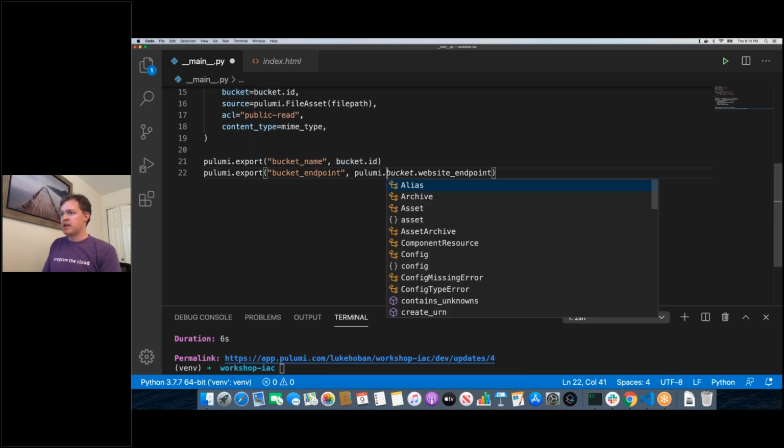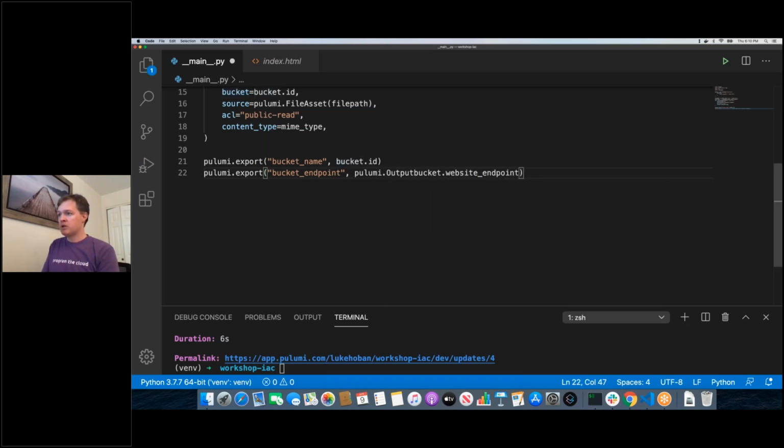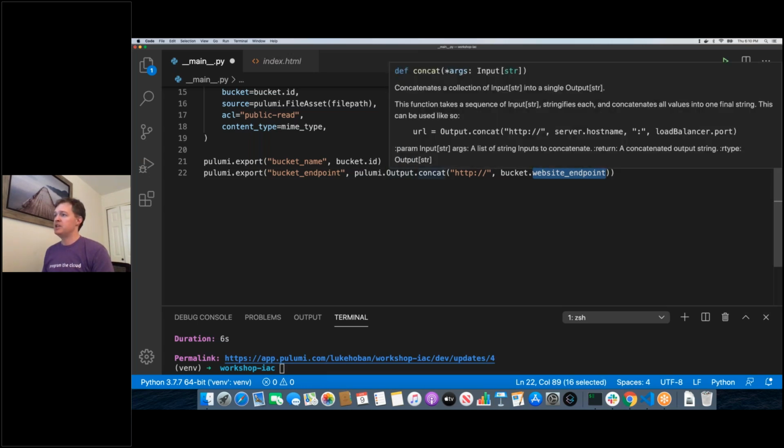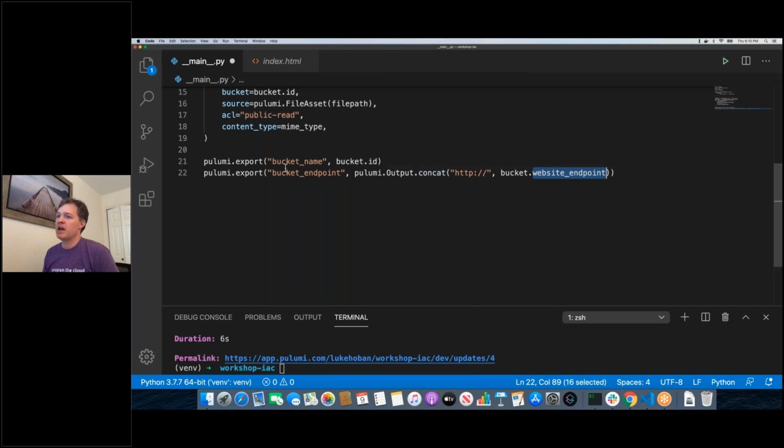In our case, what we want to do is create a new output which is based on that output but concatenates a few different things together. In this case, it's going to concatenate HTTP: to the front of that website. Output.concat takes varargs of inputs. Inputs can be either strings or outputs, and it stitches them all together once they're all available into a new output, which it will return and export as the bucket endpoint. It's a way of doing interpolation of values and computing new values out of the ones you got. So we'll go ahead and do Pulumi up there.